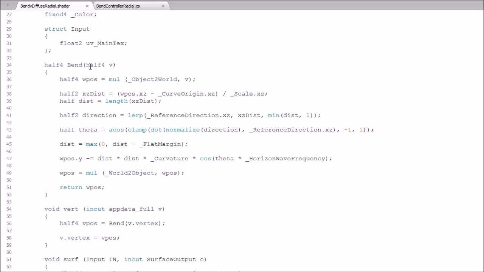So all it does is it takes a vertex, so I've just used a half4 here, so that's a 4 vector of half precision floating point. So that saves a bit of memory in the graphics card, and it just returns an adjusted version of that vertex. I won't go into why half is better than float and all that other stuff there. Those are covered in other videos. So the important points of this function is very simple. As you can see, there's not a lot to it really.